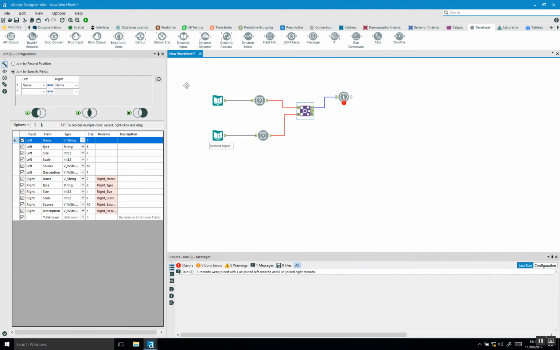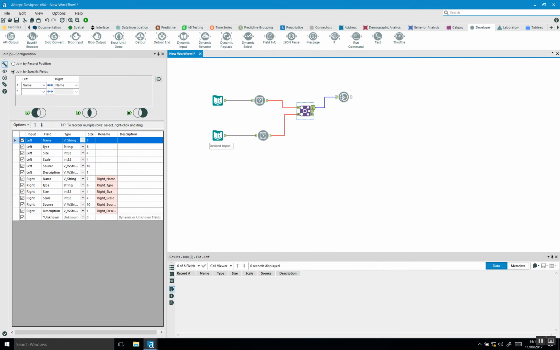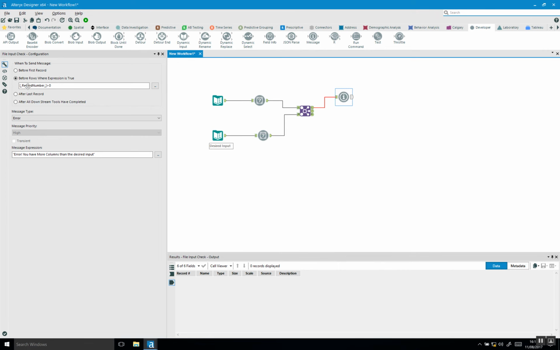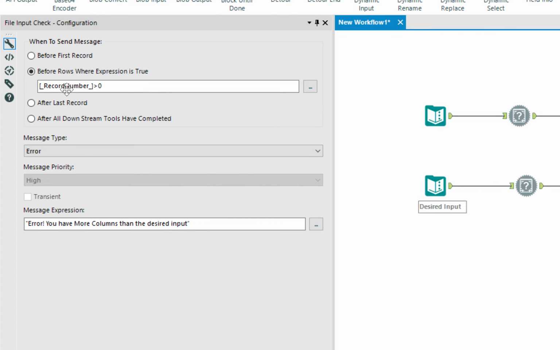So if I go back to this new input file and I remove region, I'm going to say delete column. If I now run it again, you can see 0 values are being pushed into this error message tool. So the record number is actually 0. So my expression is not true, so it doesn't show me this error message.